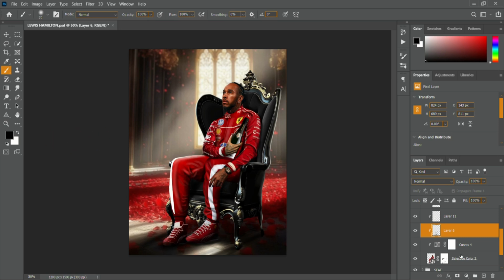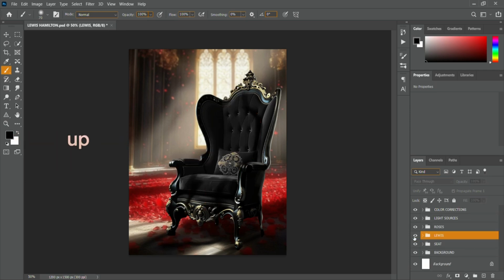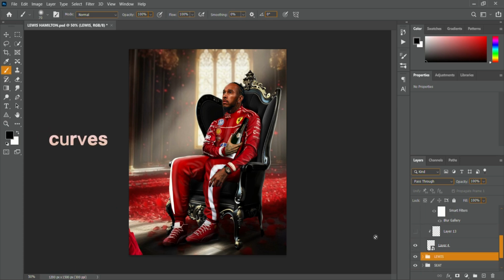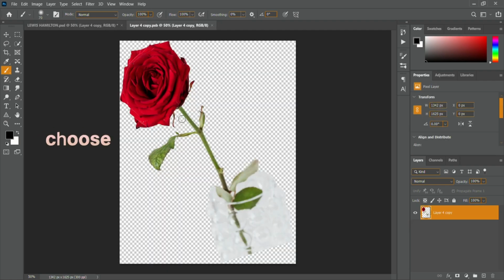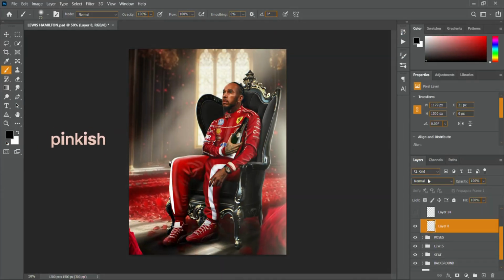Also, I added some roses in the foreground to build up the overall environment, and I just tweaked them with curves and brushed them with paint for darker shadows and added some blur to feel the effect in the graphic. For the light source, I chose the blending mode linear dodge add and just painted with a soft glow of white or pinkish color in the background and right side of the subject.